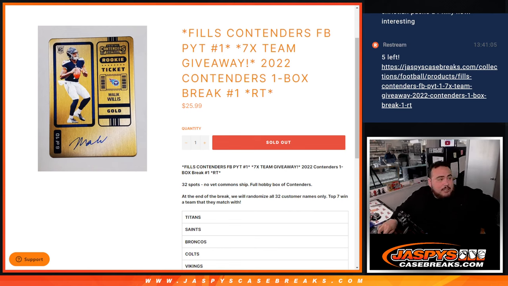This helps fill up Contenders Pikachu number one, guys, where we're giving away the last seven teams that didn't sell in this 2022 Contenders one box break, random teams number seven. So first, we're going to do a little one box break, guys. Brand new release, Contenders Football. We'll randomize customer names, teams, distribute the hits out of here.